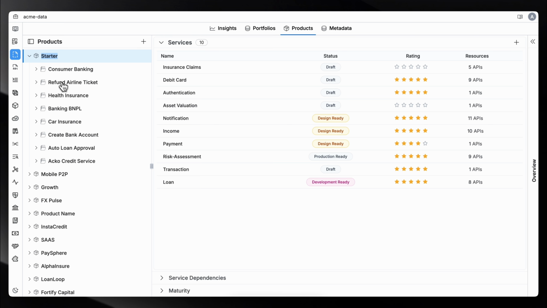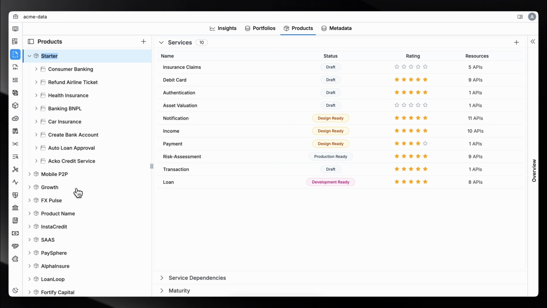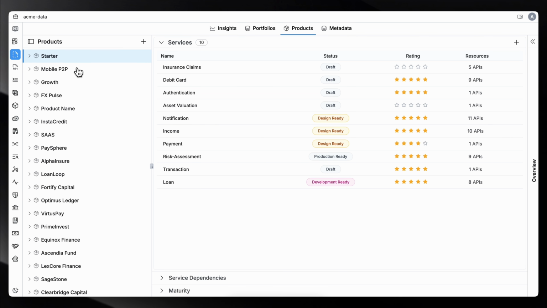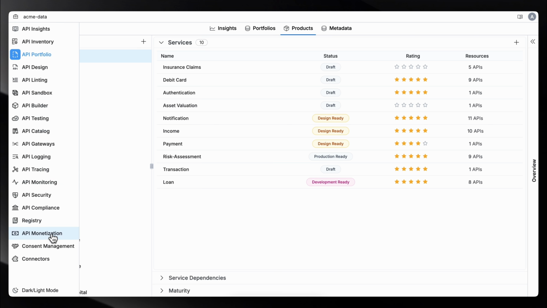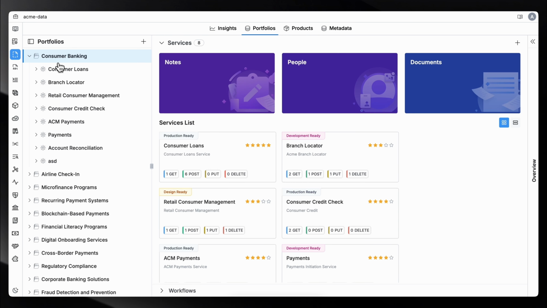Please take note that a given portfolio is not exclusive to a product. This consumer banking portfolio can be a part of multiple such products. This helps you group all your APIs and portfolios under a higher level business use case based product. And this also helps in better API monetization, a link to which will be given in the description to dive deeper into it. Let's take a look at a portfolio.